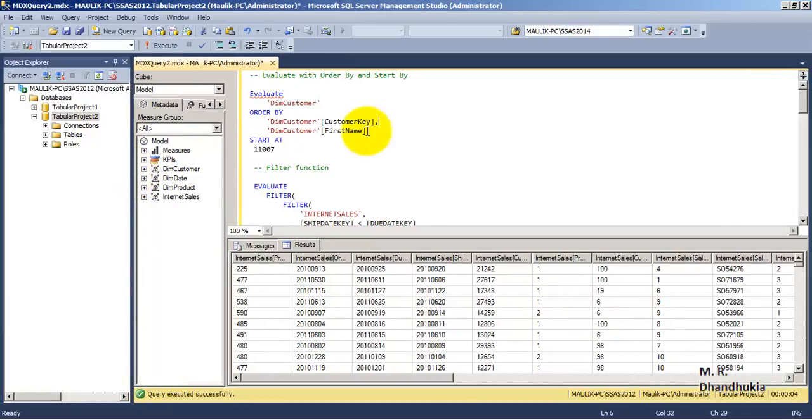Now this particular session on DAX queries is not a very detailed one. It is an overview of DAX queries in tabular model, but we will try to cover a lot of syntax. So let us go through the first query. The basic statement, as we have select statement in SQL, similarly in DAX we have evaluate.